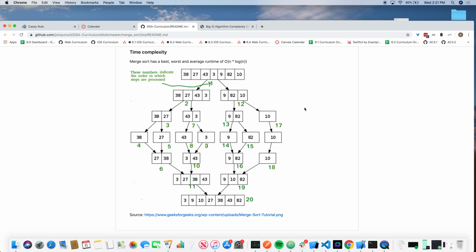We know the depth of this is going to be log base 2 of n, log of n. Right, because we started off with 1,000 elements, and then we had 500 and 500, and we keep cutting until we got down to single elements. So the depth of this is log base 2 of n.